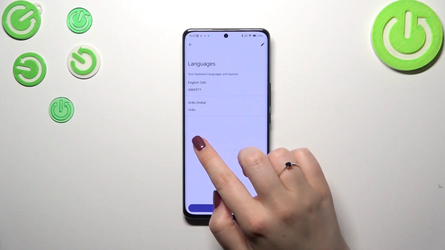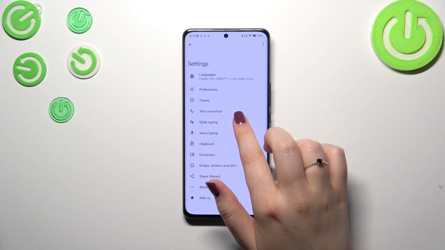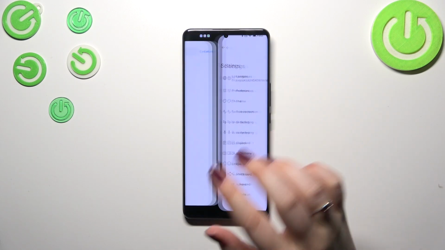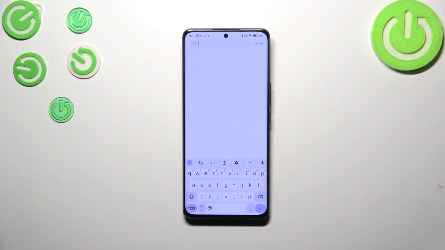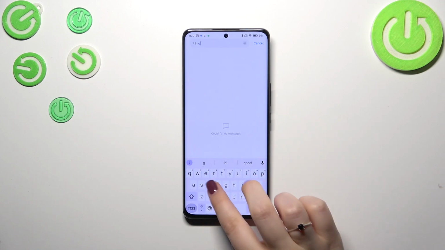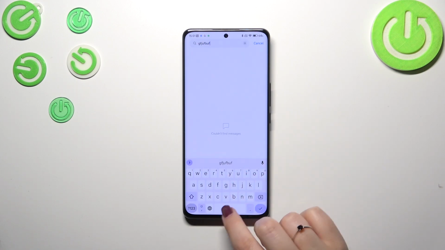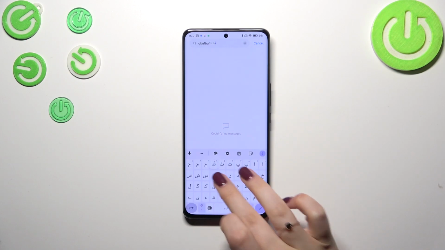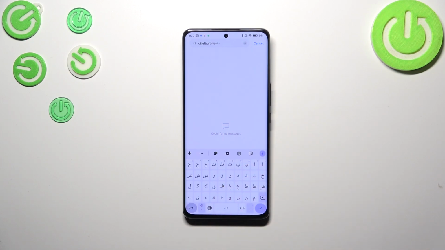As you can see, it was immediately applied to the section of our languages. So let me go back to the keyboard in order to show you the differences. So we will have two. Right now we've got only one, so the language key, thanks to which we can change the language just by tapping on it. You can see that I've got Urdu one.